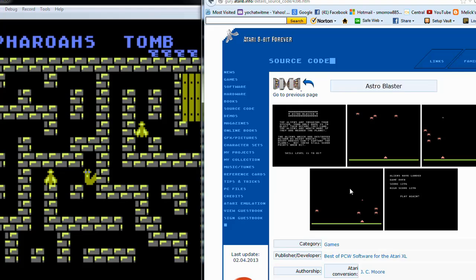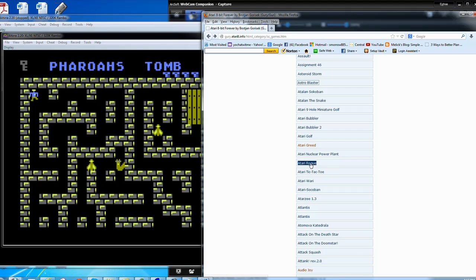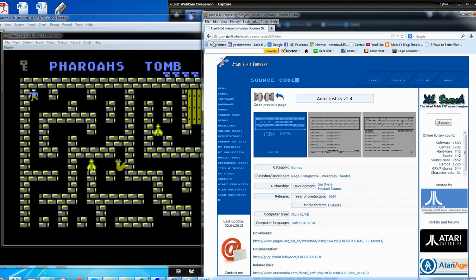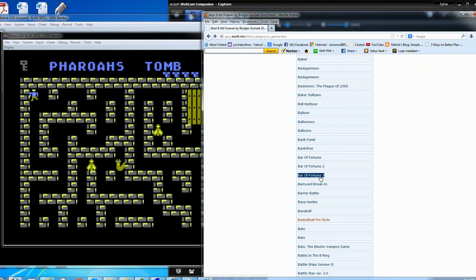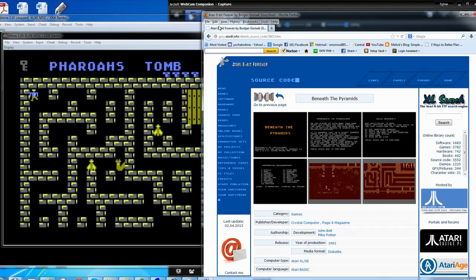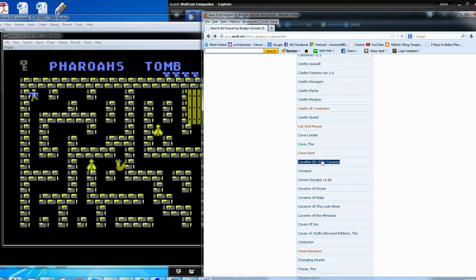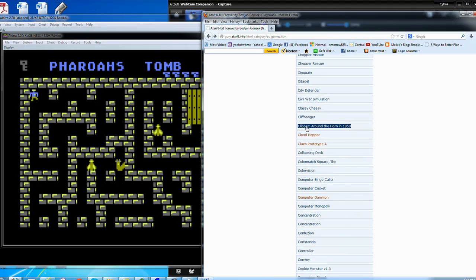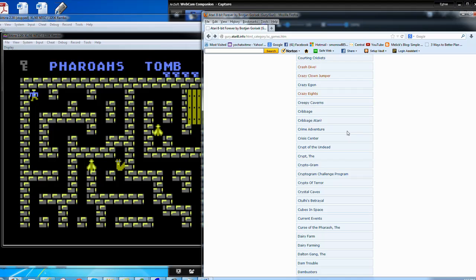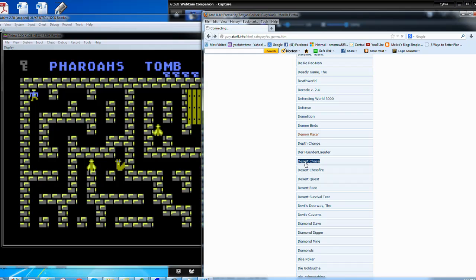Let's see, Astro Blaster. So you can see this is graphics mode 2 and this is ANTIC mode 4. There's Atari Tic-Tac-Toe. I'm trying to find a better quality game. A lot of these are lower-end games from a graphic perspective. I can't remember if I could find a really good example here. Let me look here. A lot of these were written by other people too.